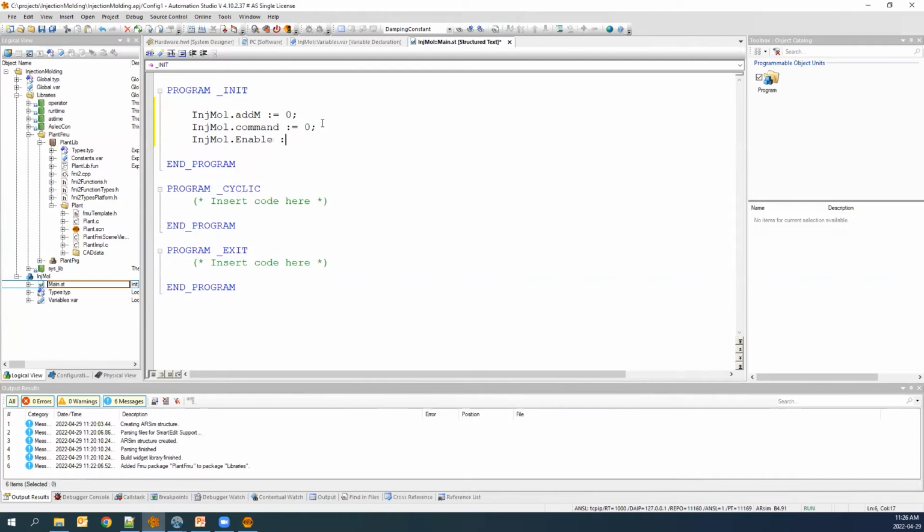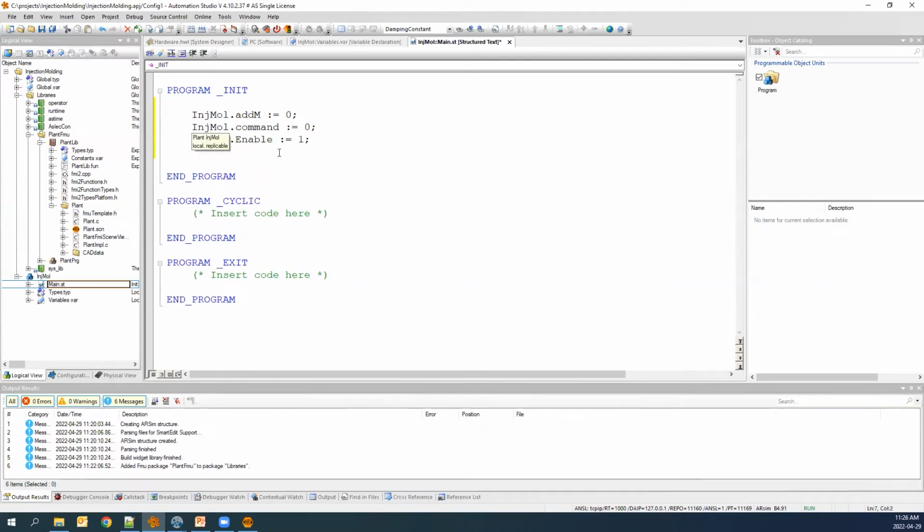I want to enable my FMU, right? So again, all of this is related to my actual plant model. And then I also want to enable my view piece. So I'll go injection mold view, enable, 1. So this is all I need to initialize. And now for the cyclic part, of course, I need to calculate what my command should be, that command signal, and then I need to send it.